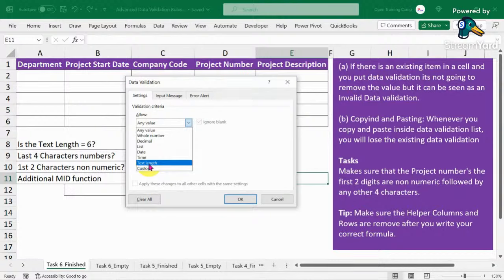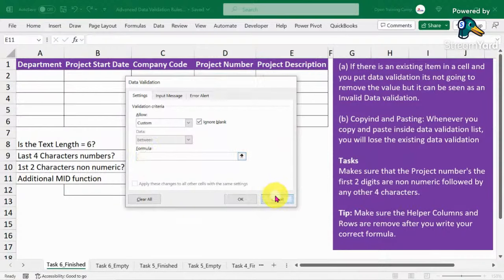Now today, our focus is going to be switching over to the custom option, because the custom option requires that you give it a formula that you write yourself, and then it will use that formula to evaluate whether to allow an entry or to deny that entry. So that will be our focus today, and we're going to be starting off with an example here.